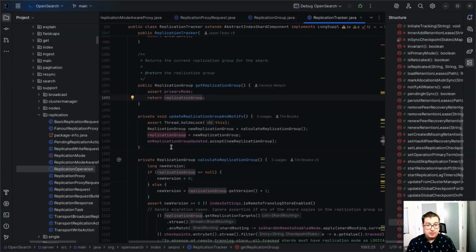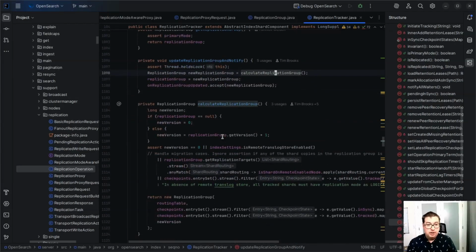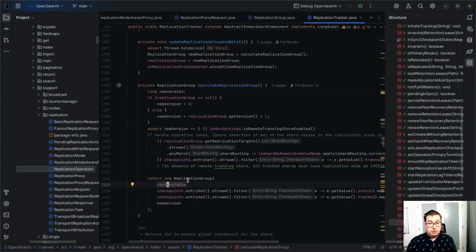It gets updated down here in update replication group and notify, and this calculate replication group, if I recall correctly, we end up relying on the routing table. The routing table comes from the cluster state. So the cluster state says, for this shard, here are all of the placed copies of the shard, which nodes they get routed onto. And for each of those shard routings, as they're called, it says, this shard is mapped to this node as a primary or a replica, or now a search replica, if you have writer searcher separation.